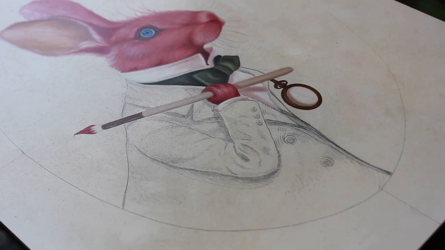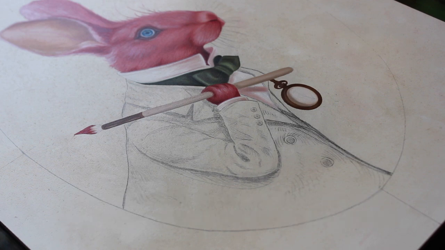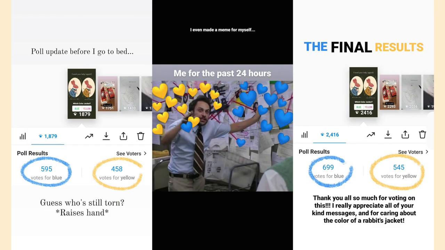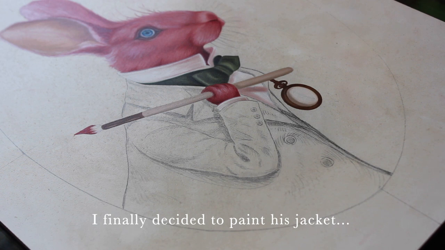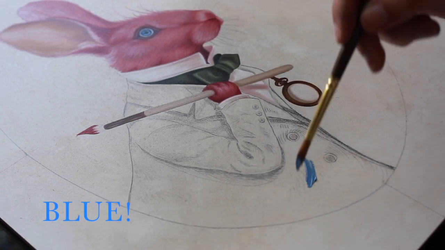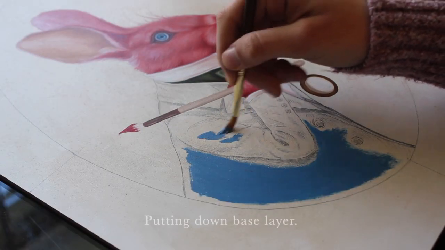Now we are getting to the part where I am deciding on which color to paint his jacket. This was such a hard decision, and I reached out to all my followers on Instagram, and I finally decided on a color after much deliberation. I decided to paint his jacket blue! Yay! Oh, such a hard choice between blue and yellow, but I'm so glad I went with it.